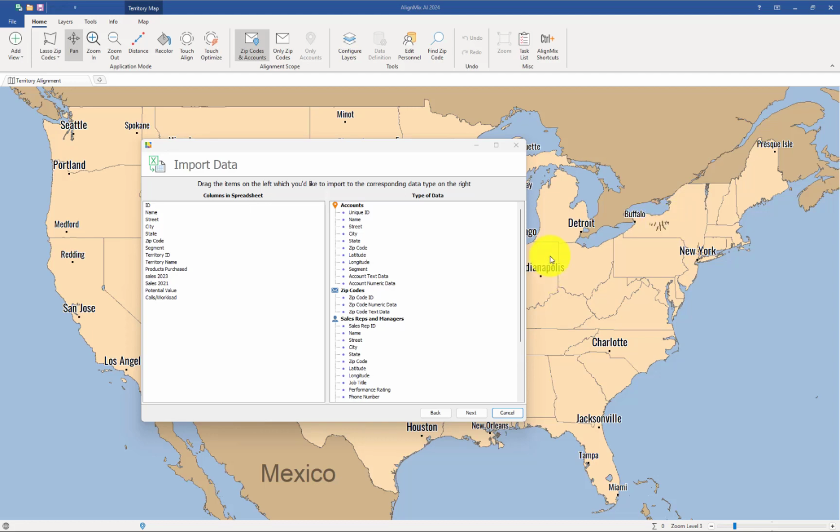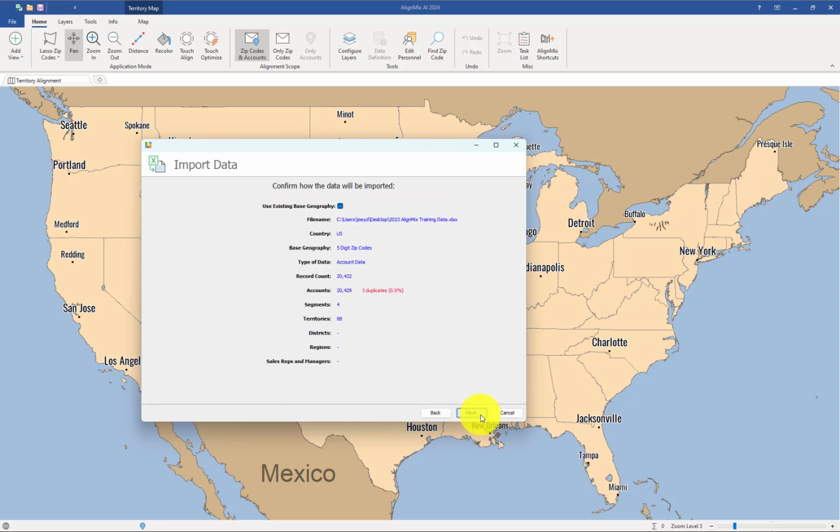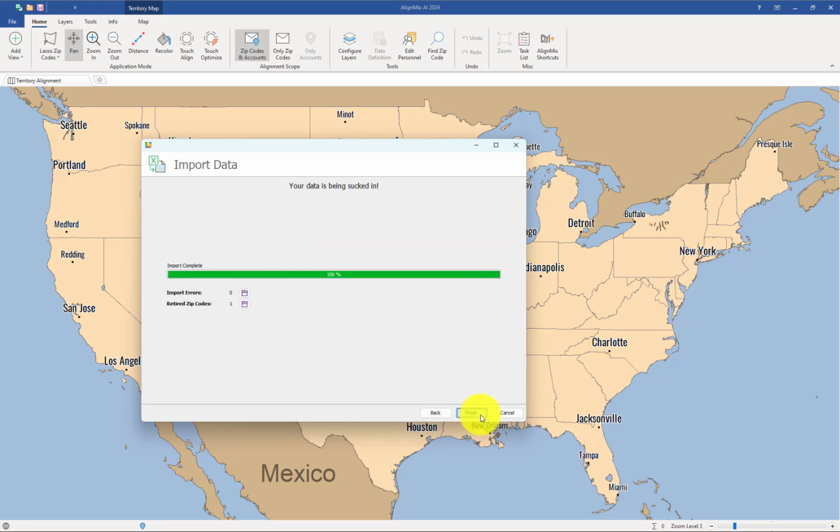So to start off with, let's first import an account list into AlignMix, and these accounts will be assigned to territories during this import because we have an assignment here in the Excel file. Let's import ID to ID, name of the account to name, the home zip code of each one of these accounts, pull in some numeric data sets for these accounts, and these accounts are already assigned to a territory, and we'll pull in a segmentation as well. So this is an account-based alignment that's being imported. Clicking Next, Next again, and now Finish.